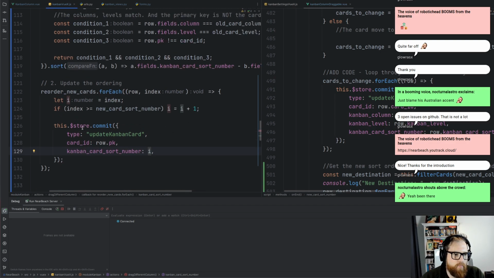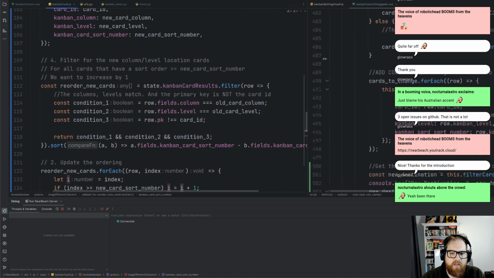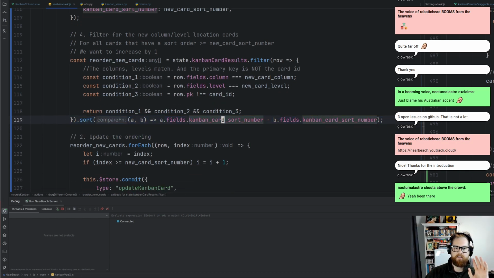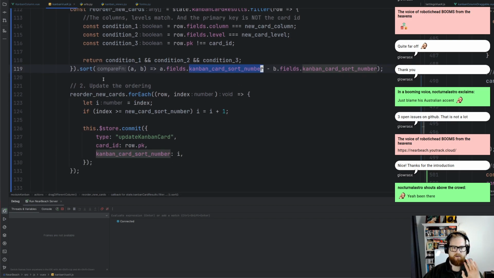All right, but we'll go through this properly. I'm going to zip this over here for a little bit so we can focus on this. So we've got reordering new cards. We've got the state Kanban card results we're filtering for, and now we've definitely got to change this. So this will be new card column. This will be new card level. We're making sure that we don't have the card ID in there because we don't need it in there whatsoever. We're not modifying this card. This card has been modified above. And then we've got to make sure all those conditions are met. We're happy with that. We sort it by the Kanban sort number and we're happy. And now we update the ordering.